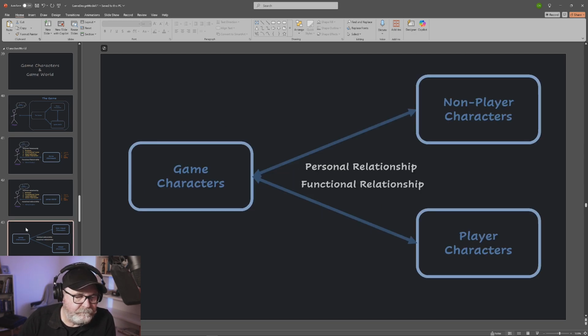Of course, game characters can involve player characters. You're obviously not doing a multiplayer game, so we don't really need to worry about that. All your characters are going to be NPCs. So that's all fine. But if we had other player characters, we would definitely need to go into that as well. That certainly complicates things a hell of a lot.